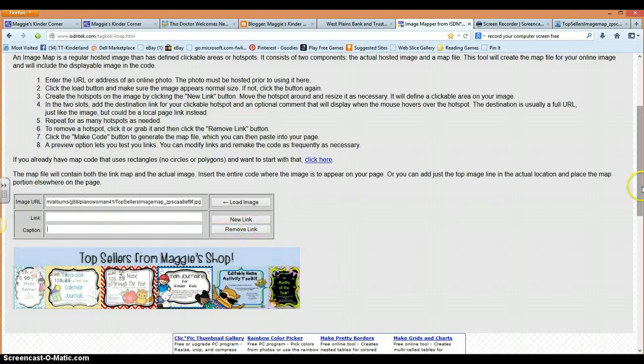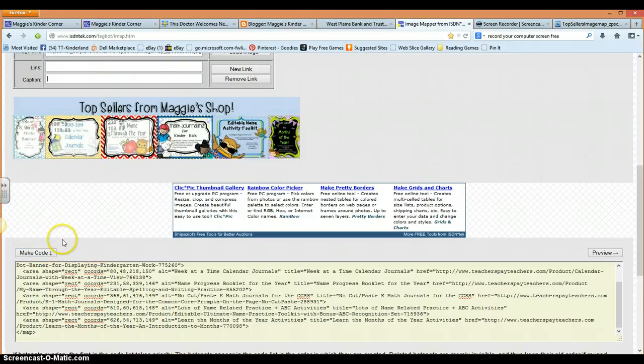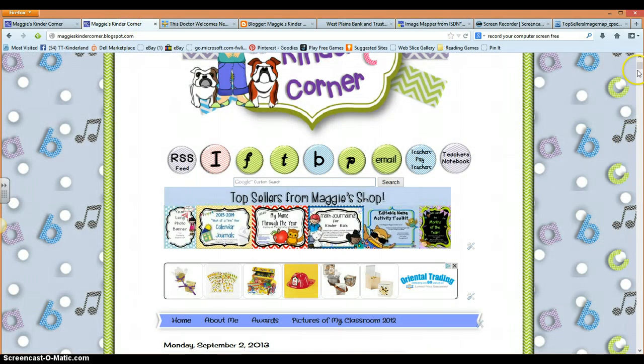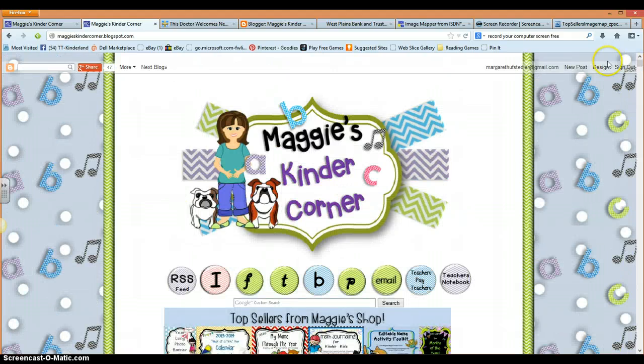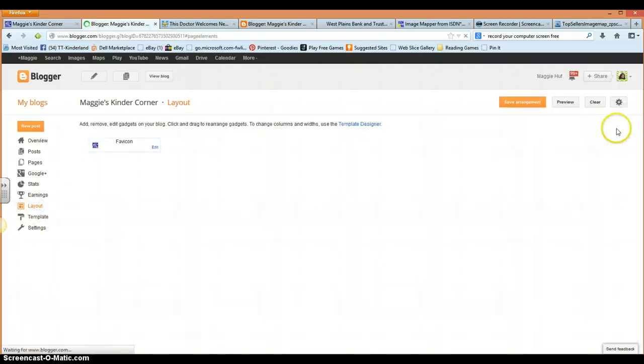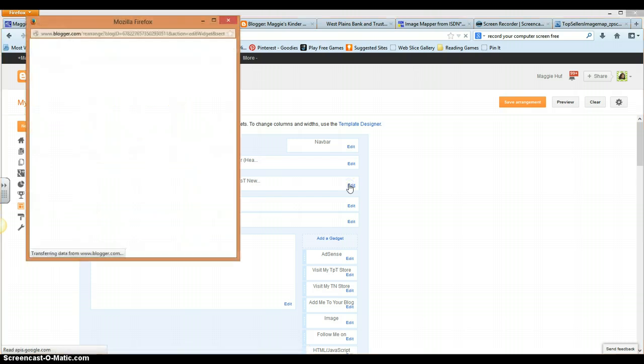And when you get finished and you think you're all done with it, then you can go down to the bottom and it will say make code. And when you get the code made, you copy the complete code. Let's just do that real quick. And then you're going to go into your site, into the HTML area of your site. So I'm going to go ahead and go into design. Internet's very slow today. And then I'm going to go into layout. And I have mine right here, keep up with the latest news. This is where all of the buttons and everything are stored.